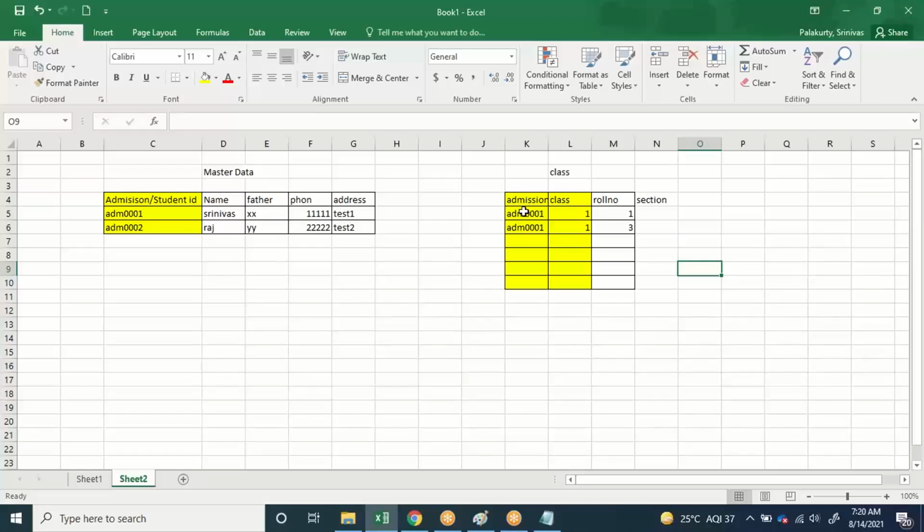Boss, you have already maintained roll number 1, class 1, so it cannot have duplicates. By making this a key, I can make sure that one person is having only one roll number.